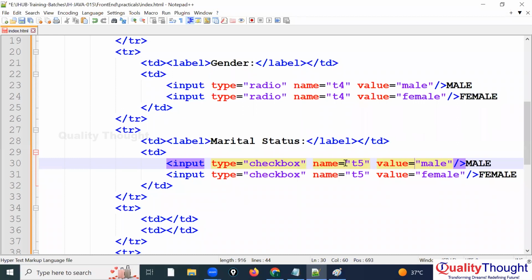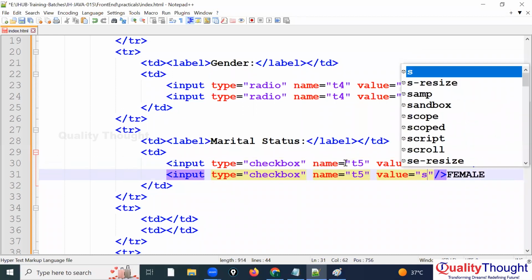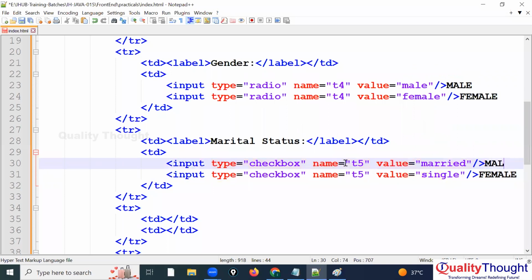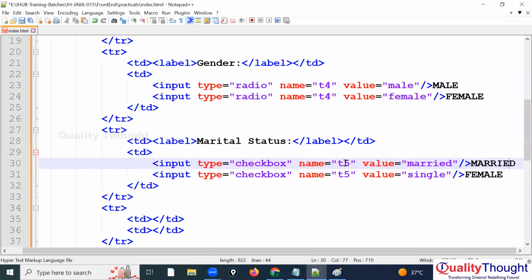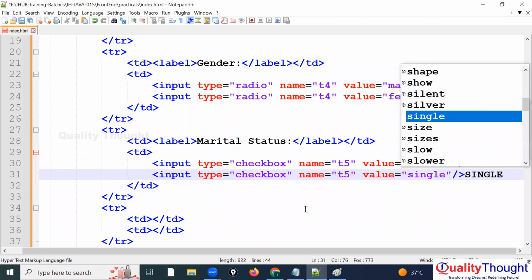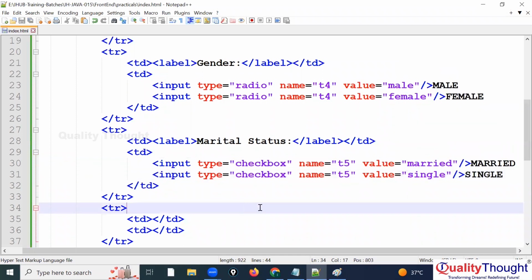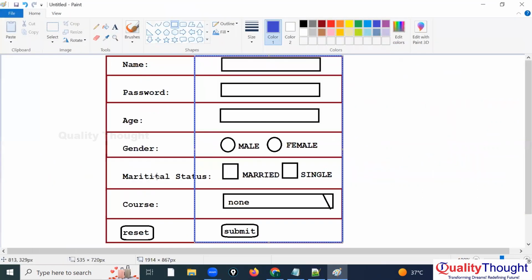Next, here I should say married. Here I can say what? Single. So let me say what here? Married. Last, I will give you what? Single. So like this. Then after that, we need to go to the next one, which is what?